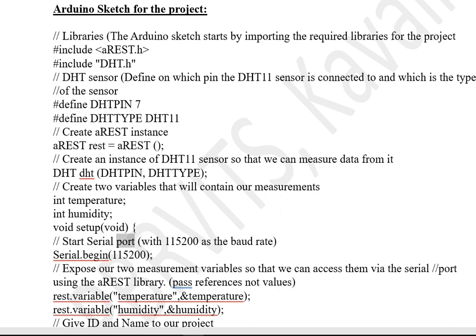Void setup. Start the serial port with 115200 as the baud rate: Serial.begin(115200). Expose our two measurement variables so that we can access them via the serial port using the aREST library. Pass references, not values.